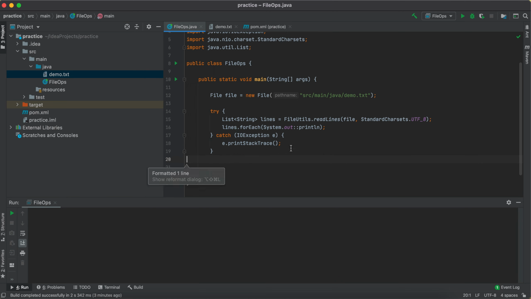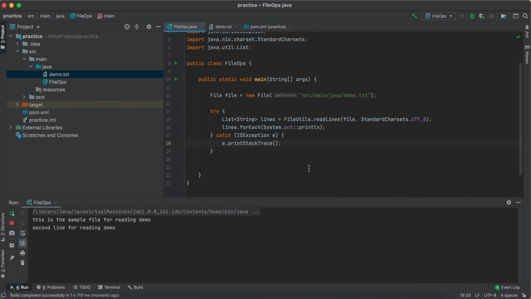Okay. So let's run this particular program and let's see what it displays. Okay. So if you see the output, it has read these 2 lines from the demo.txt, and it has displayed them over the console. Since we have asked to print it onto the system console, it has done the similar thing.